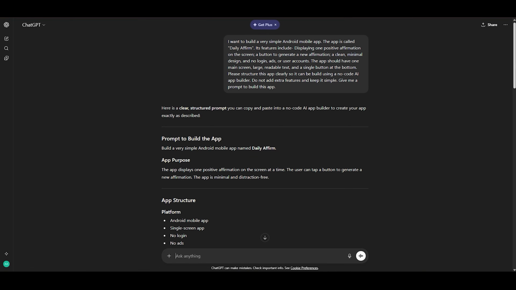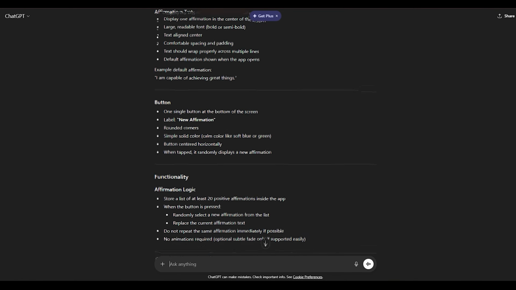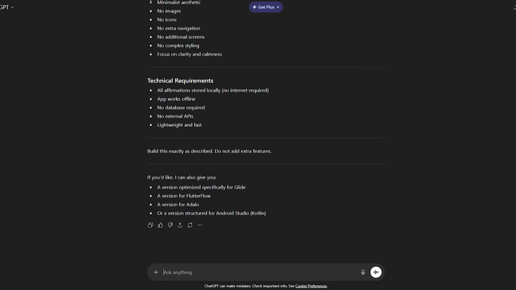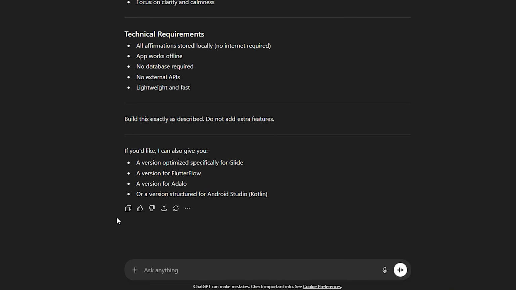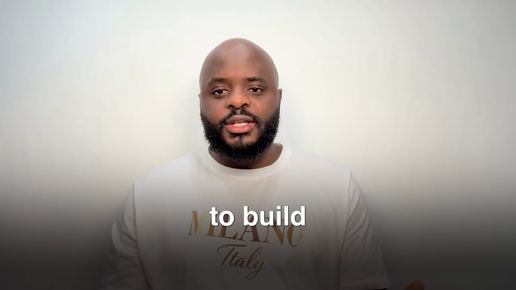Once it generates the structure, do not edit it heavily. Just scan it to make sure the app is simple, no extra features were added, and it still matches what we asked for. If everything looks clean, copy the final app description, because this is what we're going to feed directly into Manus to build the app.